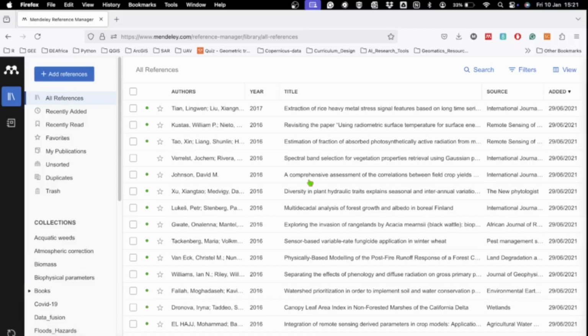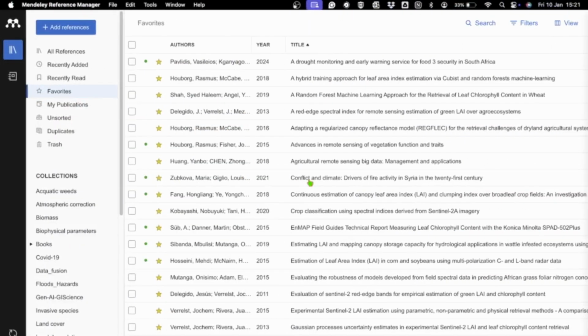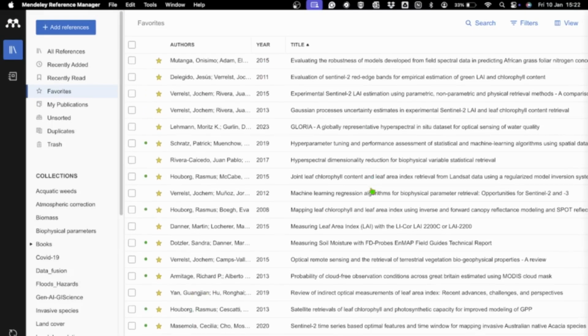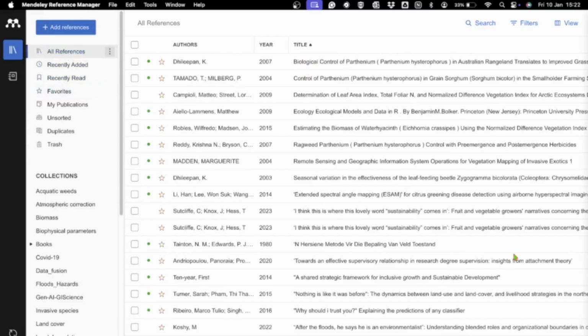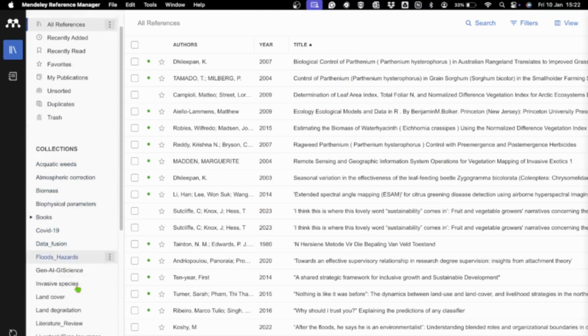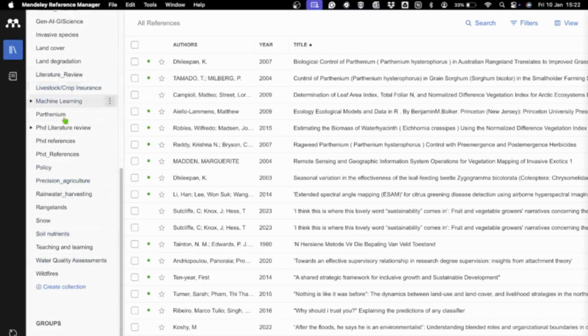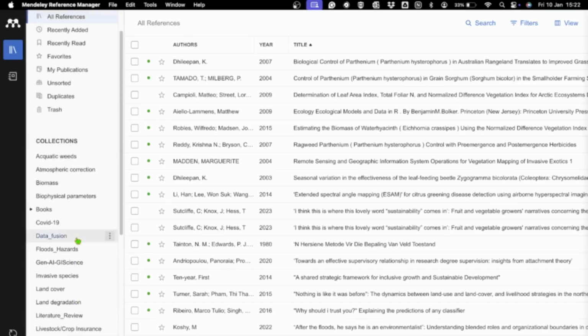So once we have installed Mendeley Reference Manager, it will appear like this. Under all references, this is where all your references will appear, but you can also categorize your references into collections. To create a collection, scroll down and find the Create Collection option. Click on it and type the name of the collection you want to make. For me, I have multiple of them, so I'll not create another one at this moment.